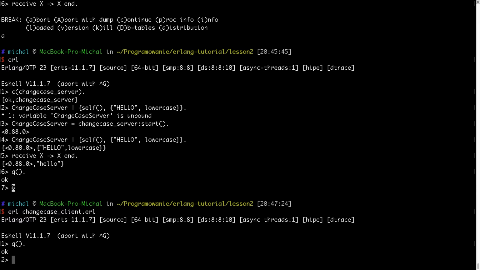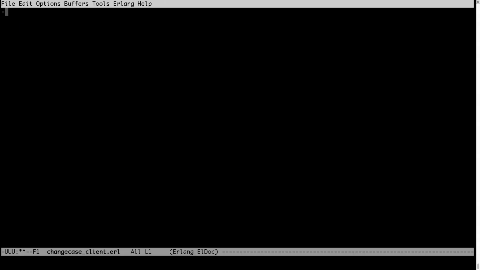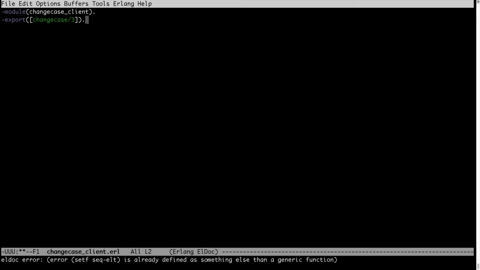No, not this one. I wanted to start Emacs. Change case client module. I need to define, of course, that this is module change case client. I need to define what I want to export, and I want to export only one function, which will be change case, and it will get three arguments. First argument will be the server process, which will be processing the messages of this client. Second argument will be the string which we want to transform, and the third argument will be the command atom, which will tell whether it should be transformed to uppercase or lowercase.